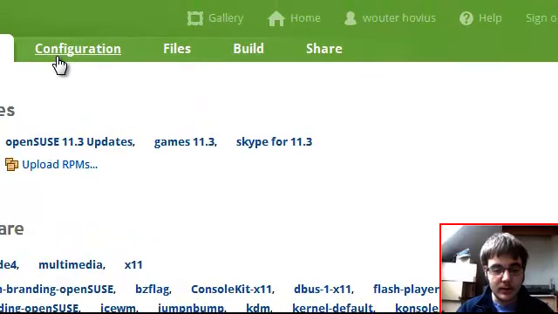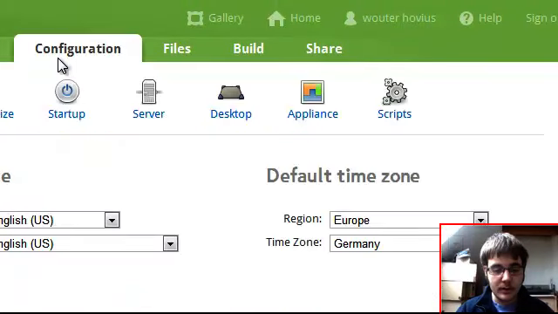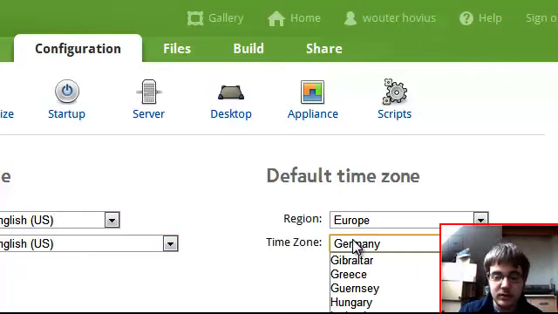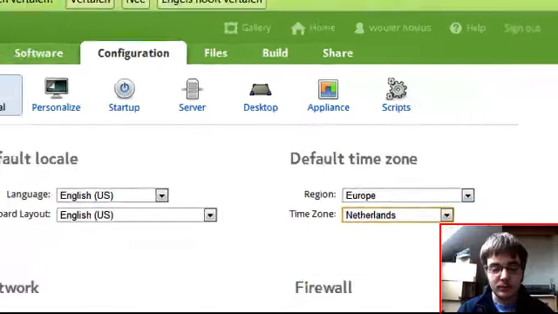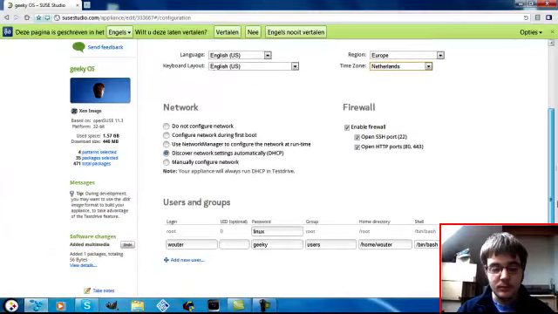I want it in English, keyboard layout English, US, Europe. I am in Holland, so I say Netherlands. Right now it's saving it already, so you never have to click save because it saves automatically. And this is already good. This furthermore, but you have to do this yourself at first.